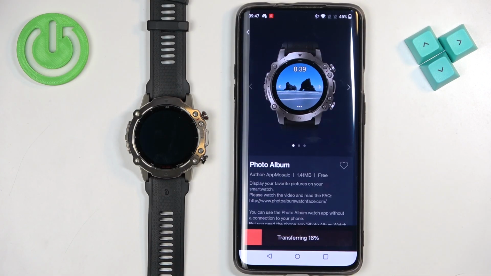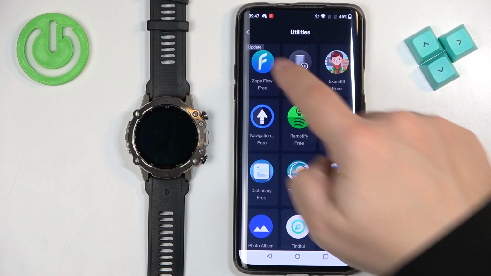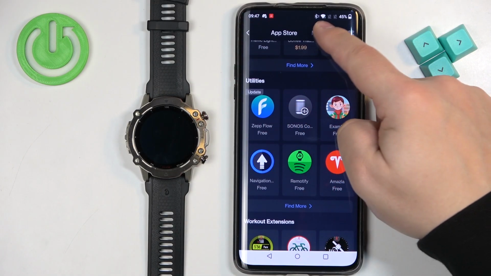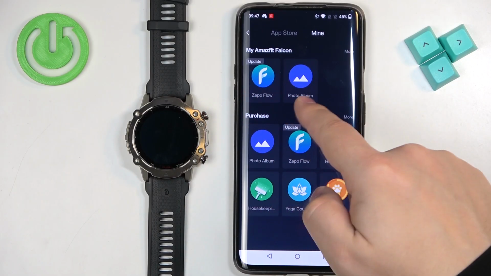It's gonna start installing. And after it's done installing, you will be able to go back to the App Store, tap on mine, and here you will see the list of applications installed on your watch.